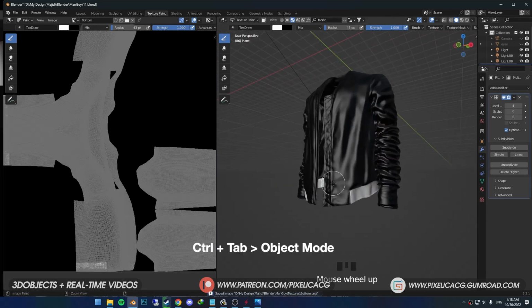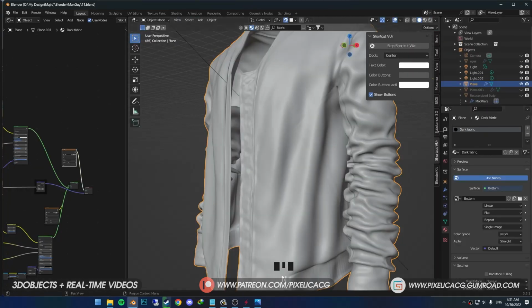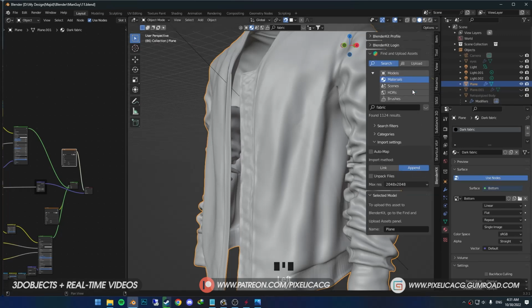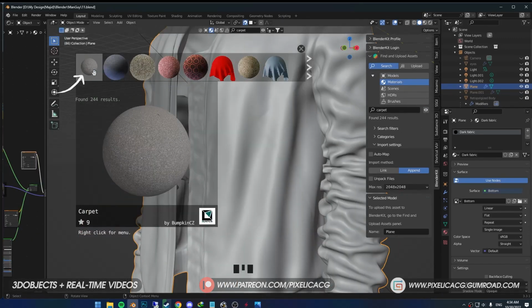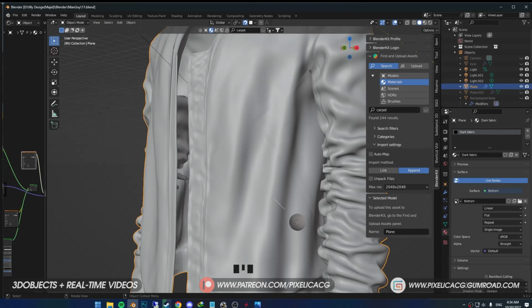After we took care of it, let's go back to the BlenderKit. I wanted something like woolen fabric, which is not shiny at all. So I found this carpet material that works pretty good here. So I drag and drop it on the jacket.